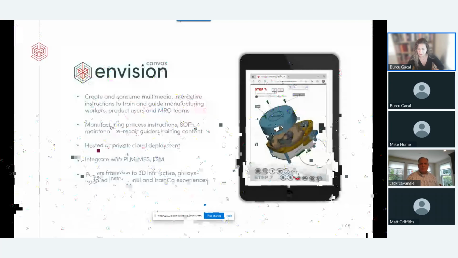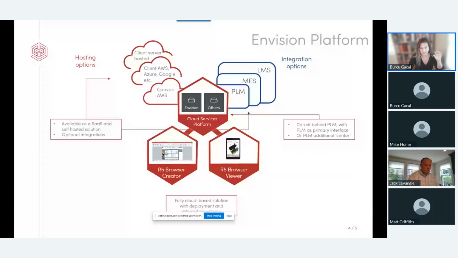This is the architecture of the Envision platform today. We have the desktop creator for our customers to create the content if they choose to install the application on their desktop, or they can simply create it online in their web browser and consume the content directly from the browser viewer in any browser of their choice, utilizing our cloud solutions, theirs, whichever solution is in their organization, or simply a server environment.